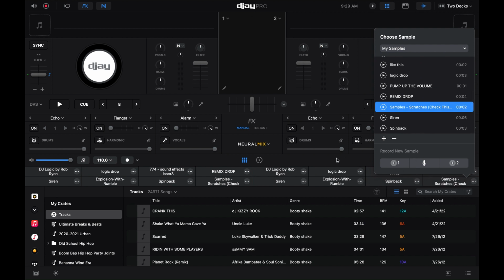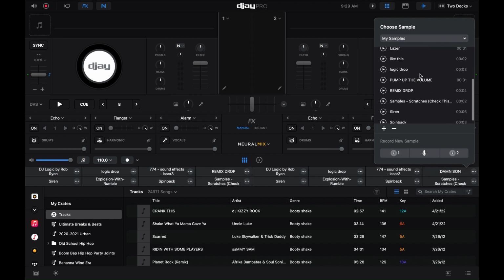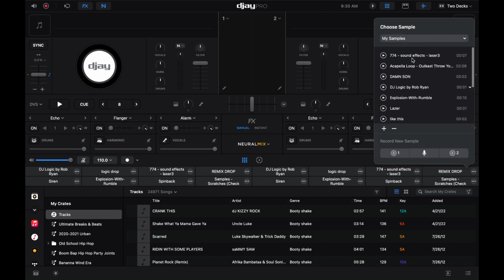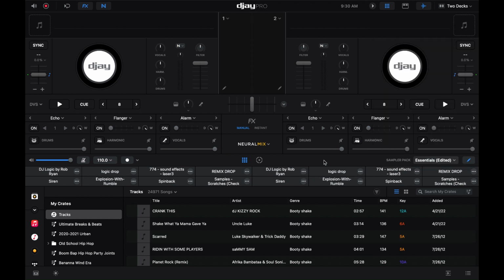And I think that's it. Oh, Damn Sun should be Remix. So I'm gonna change that to Remix. But as you can see, I'm able to quickly switch them out. Once you get your samples loaded into one central folder and you have them imported into the My Samples folder using the manager, then you're able to just select what samples you want to bring in and bring out with no problem.